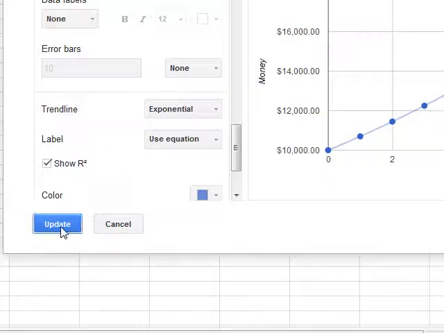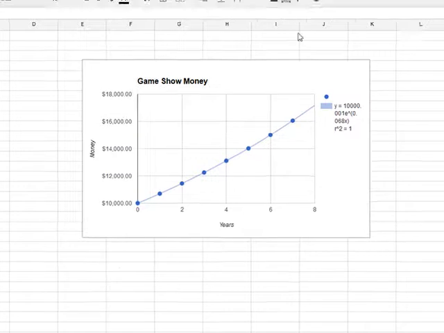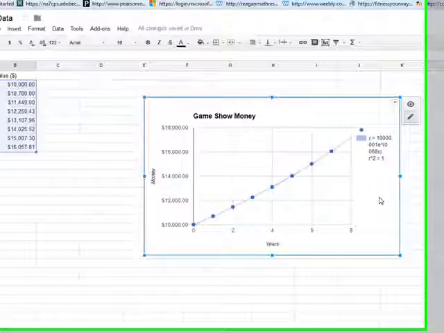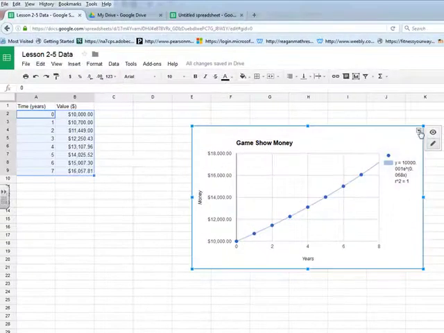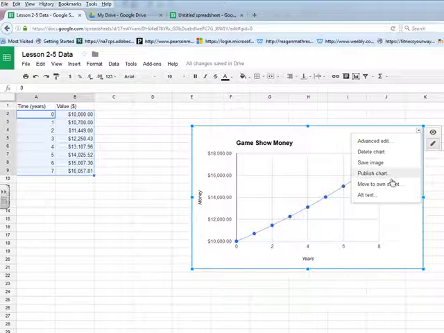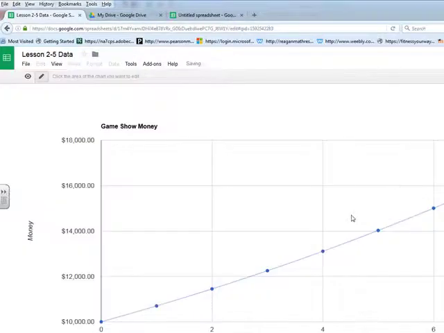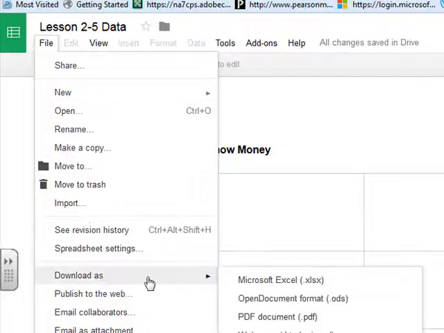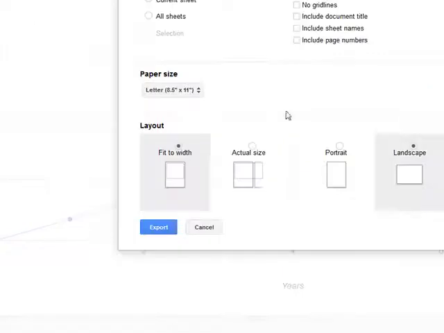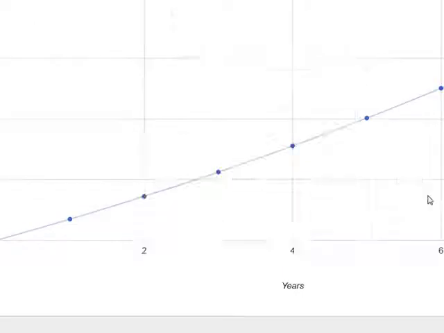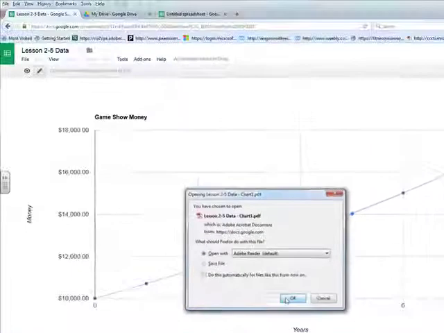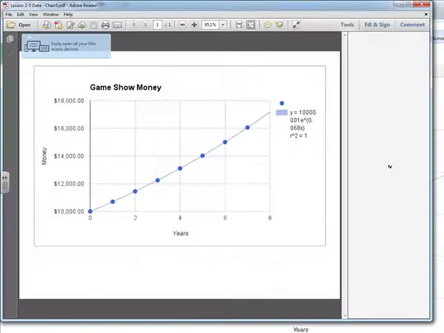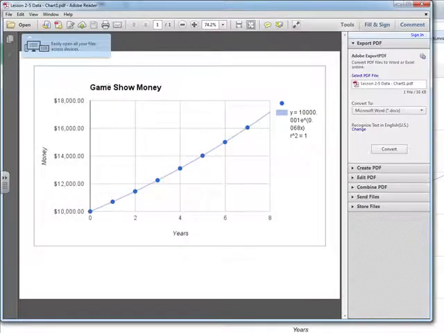We're going to hit update. And there's my graph. If I wanted to, let's say, move it to its own page, I could say move it to its own sheet. And then I could go under File, and I could say Download As PDF document. And then I would be able to upload it in, let's say, Moodle if my instructor asked me to do that. And it would give me a nice, pretty graphic that I would have.